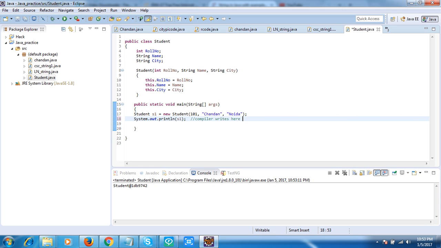Now, by the second example you will get much more clear how toString will work. Now let me override the toString method. So, let me give another example. By this example you will get confused a little bit. Let me create a class.